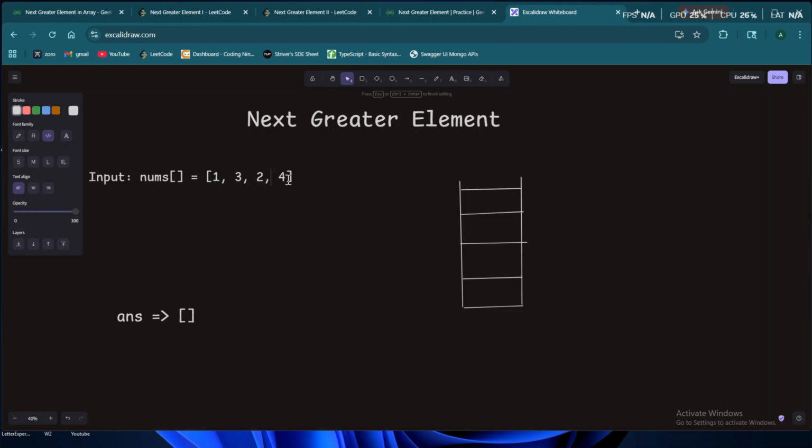But what if we start from behind the array? So I start from 4. If the stack is empty, that means there is no greater element in the stack for this particular element. So what I will do is add a -1 at the end of the array, right? So that is one way of doing it.